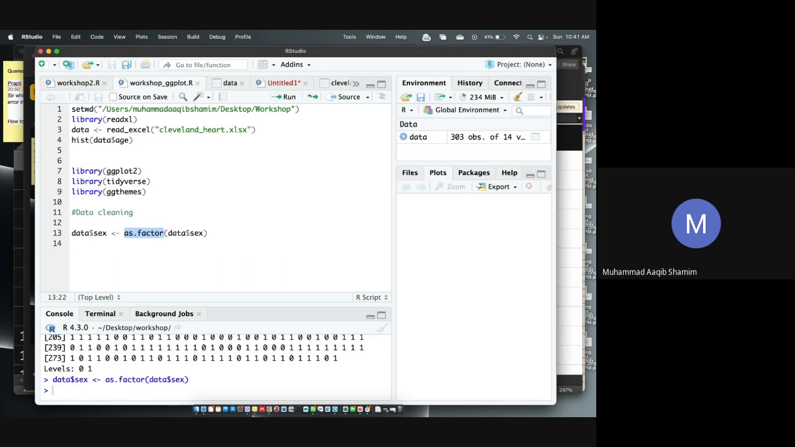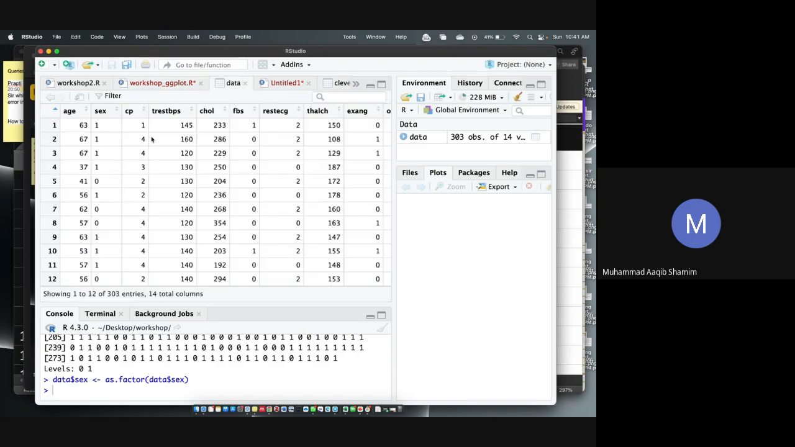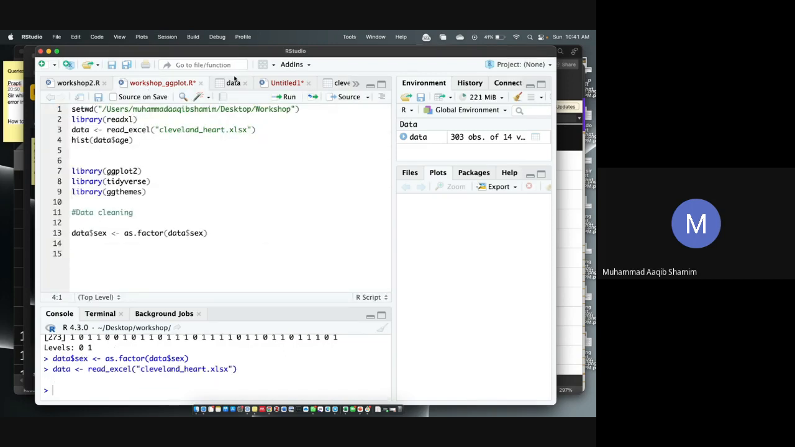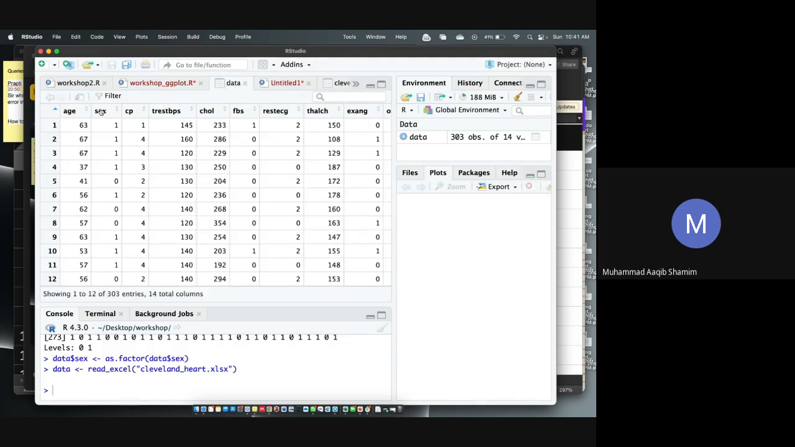Okay, do you agree that this is a numeric variable currently? It is being shown as a numeric variable. Yes, sir. Okay. Should it be a numeric variable?